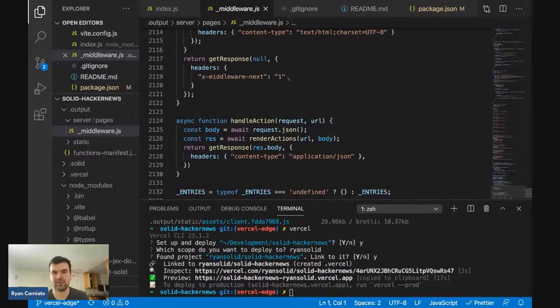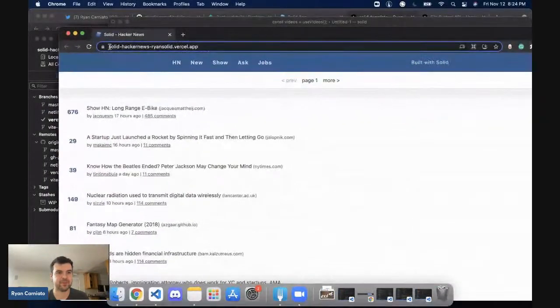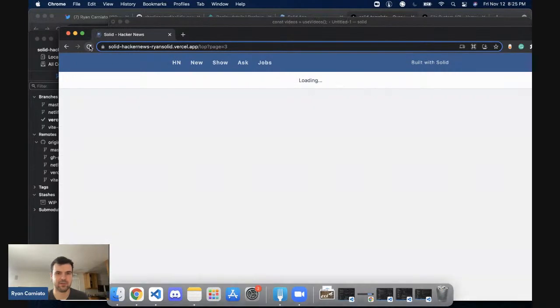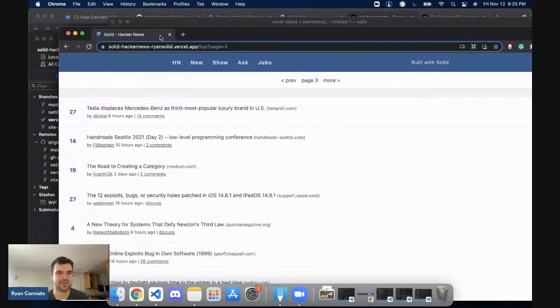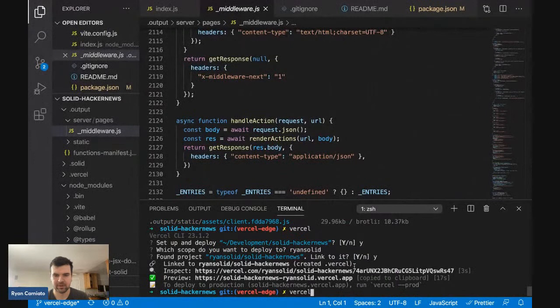Our Hacker News example is working. It is. Yeah, beautiful. So fast you don't even see the streaming. Oh, there you saw it, but yeah. And yeah, we're good to go. I'm going to do a prod deploy of that one.